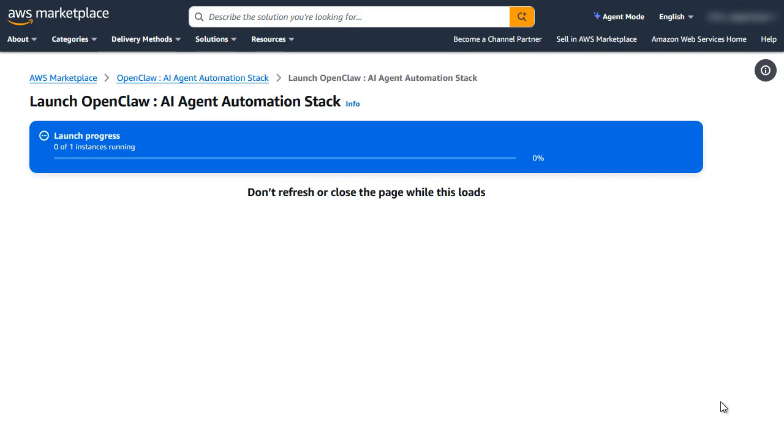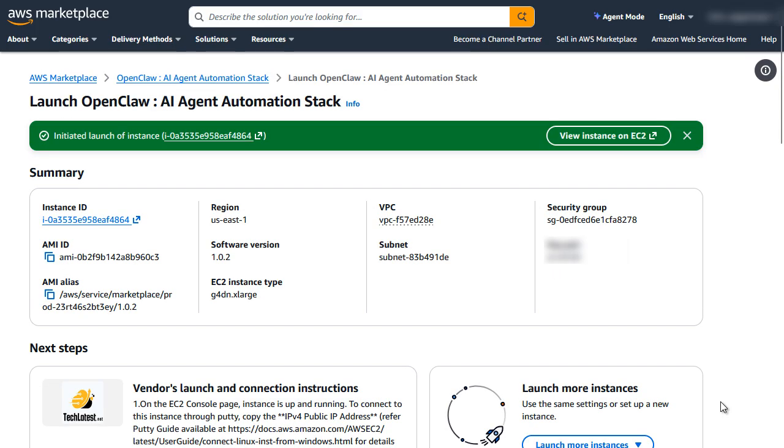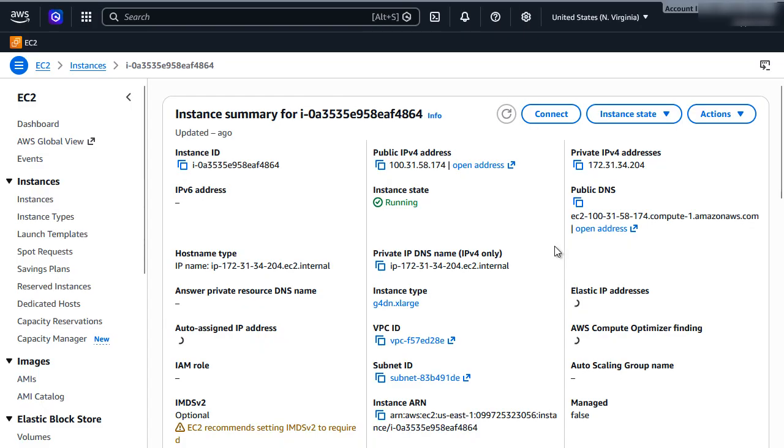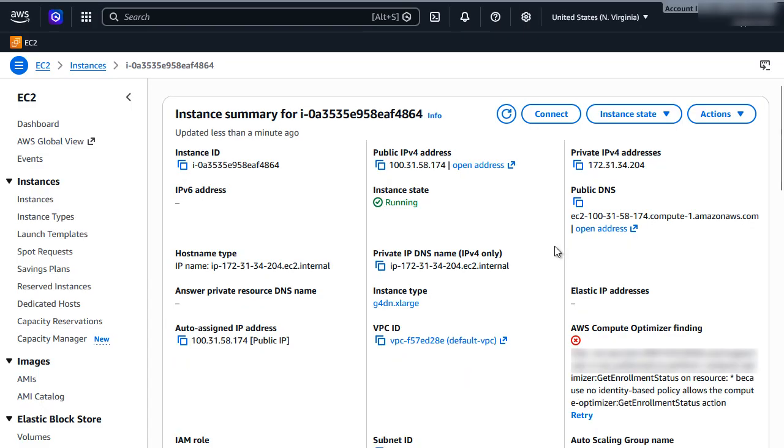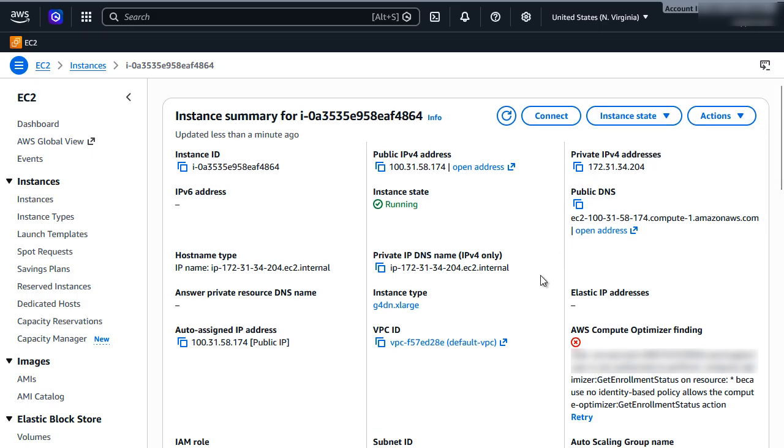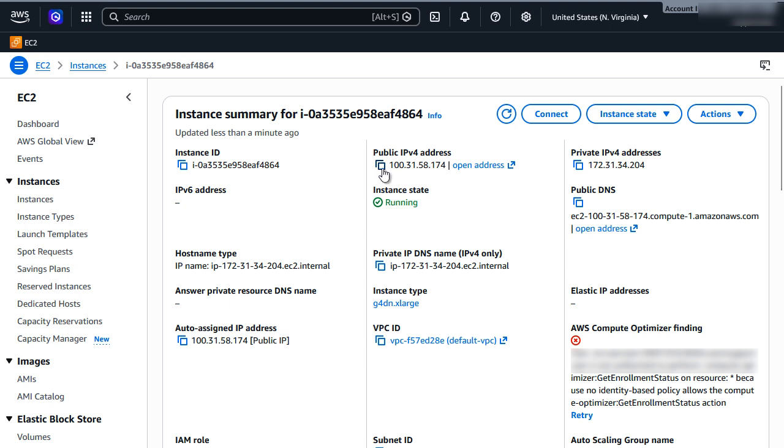AWS will now provision your OpenClaw virtual machine. We will get this confirmation message here. Click on the EC2 instance. Now this is the VM's details page. Here you will find different details including the public IP of the VM. Now let's connect to the VM's terminal. For that, copy the public IP of the VM from here.